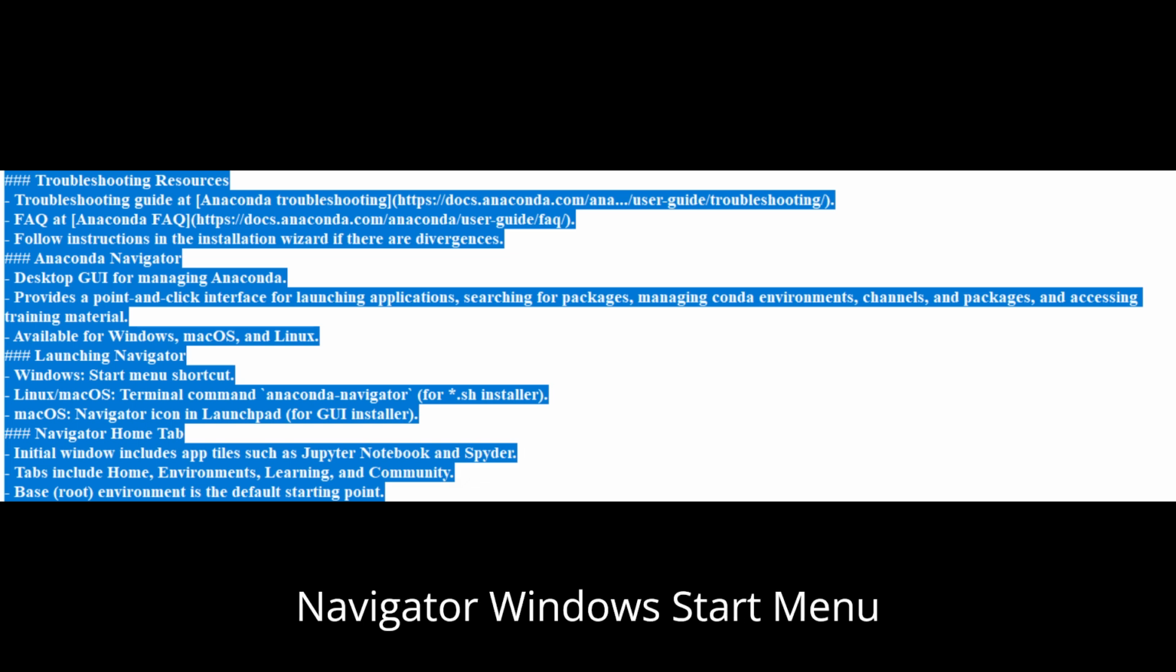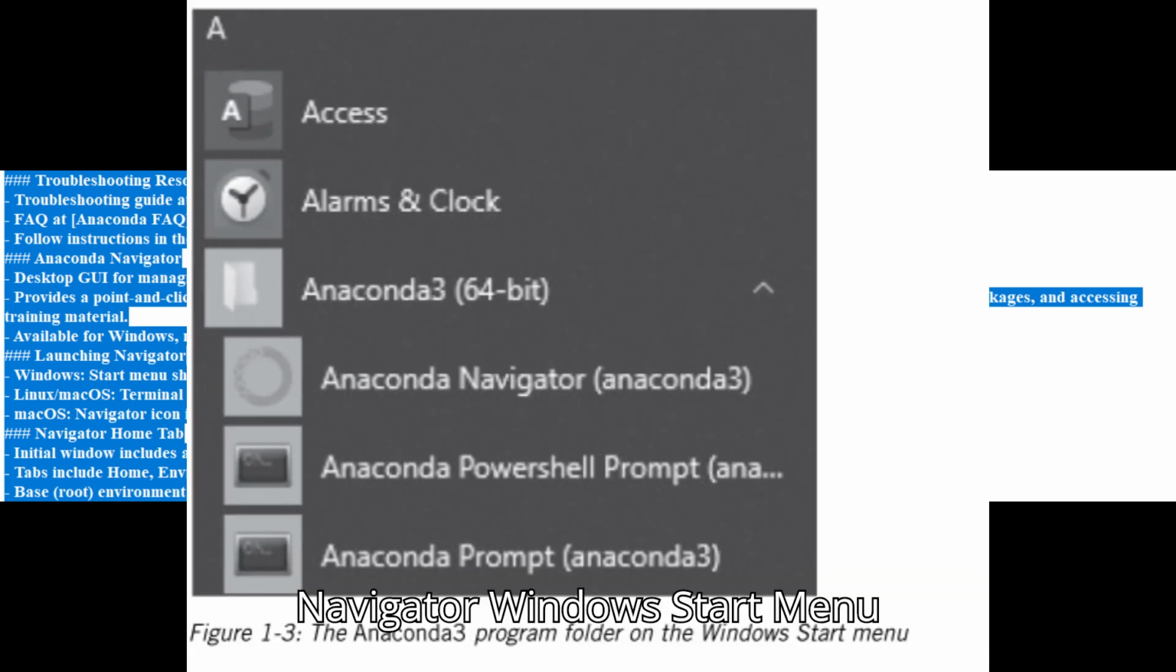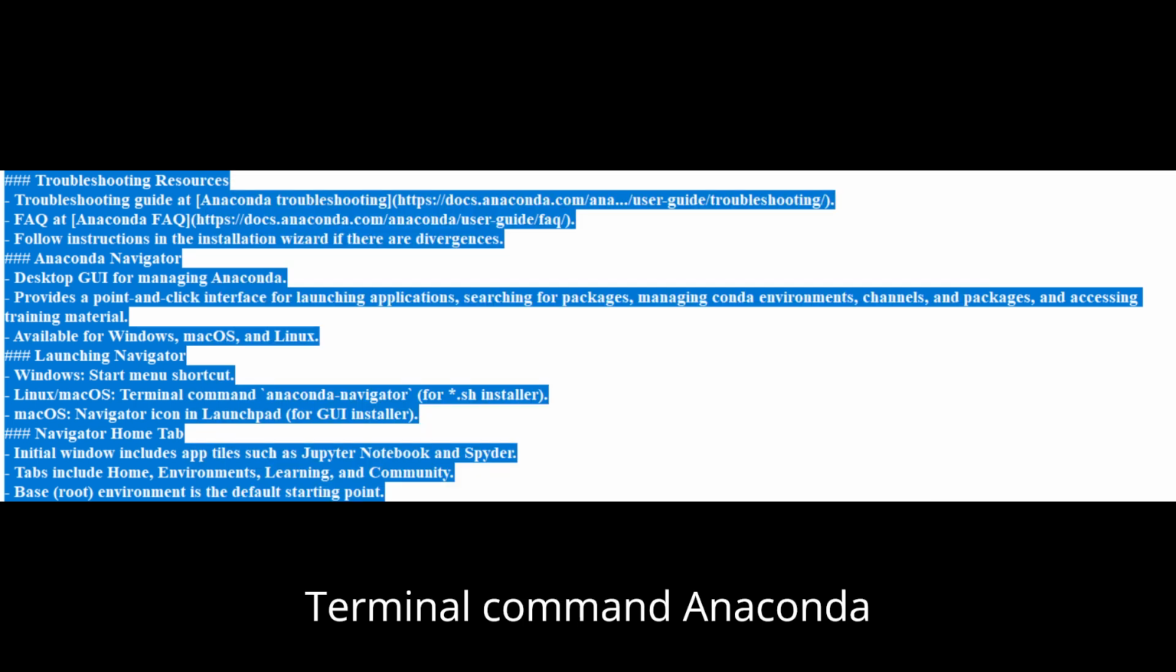Launching Navigator. Windows. Start menu shortcut. Linux/macOS. Terminal command anaconda-navigator. For the .sh installer. macOS. Navigator icon in Launchpad for GUI installer.